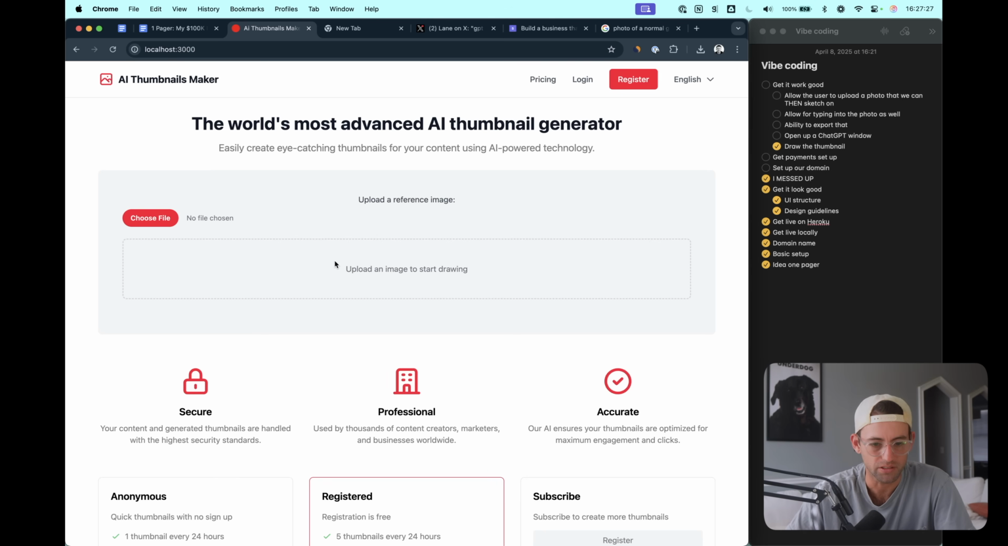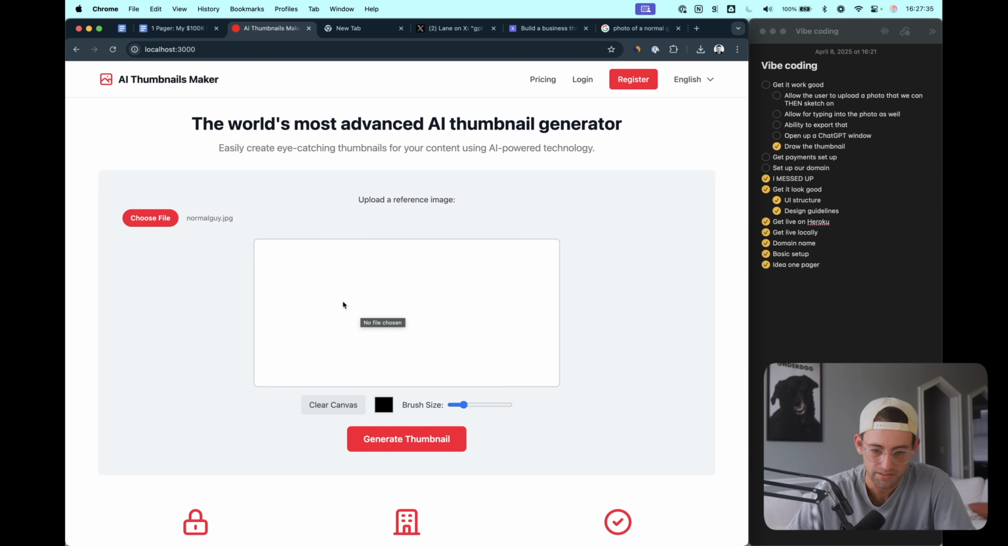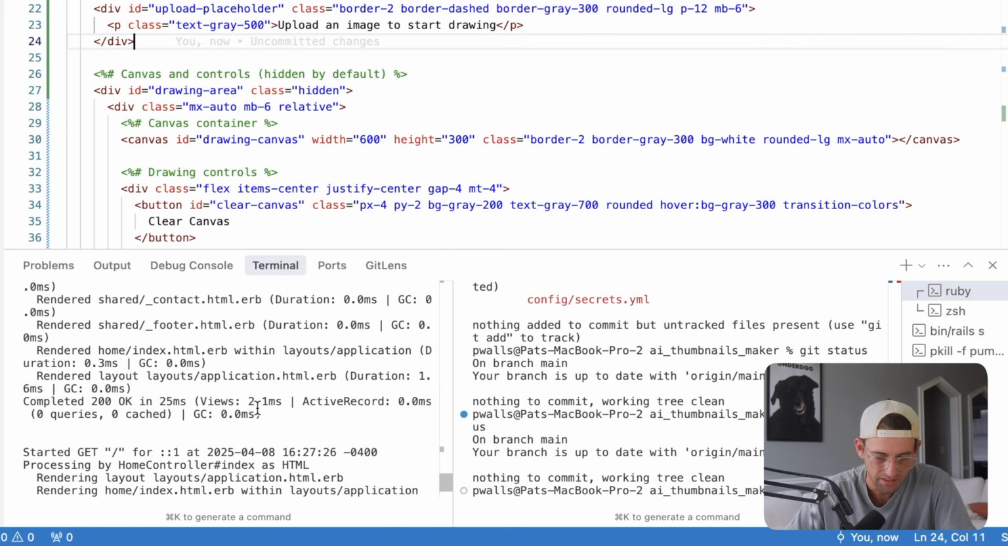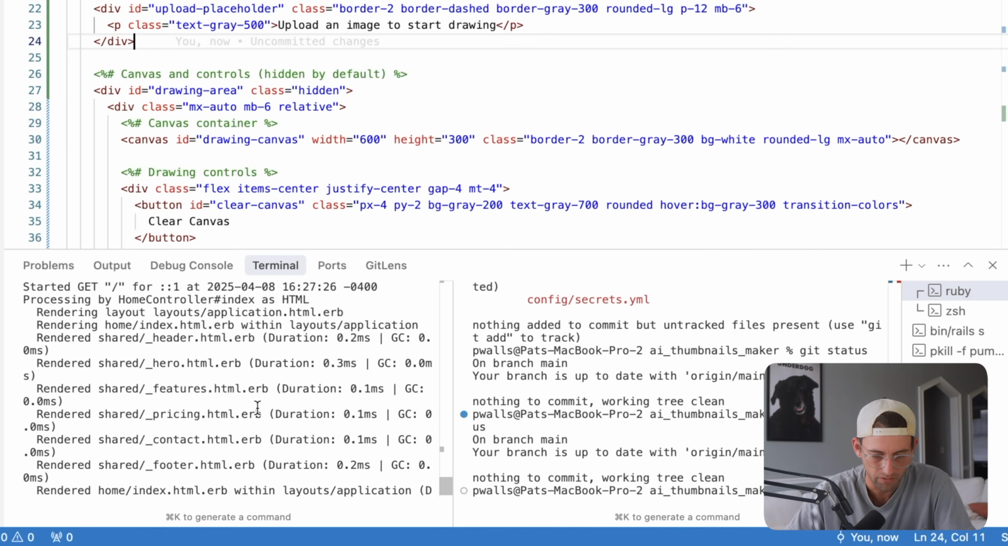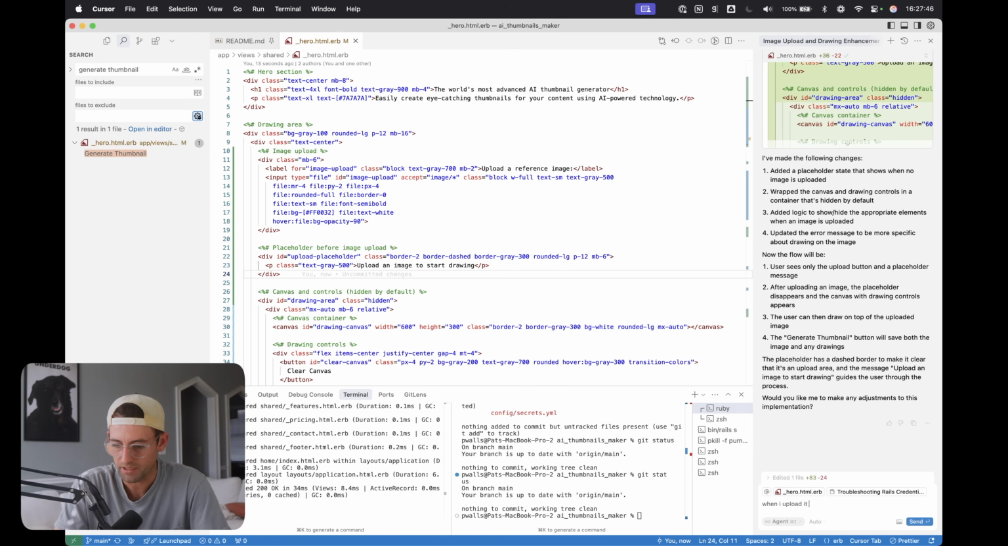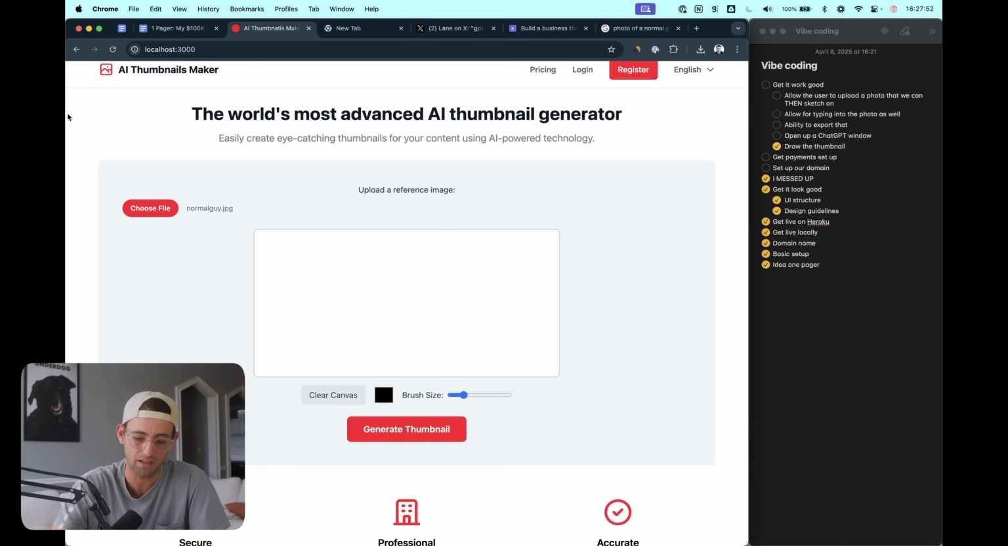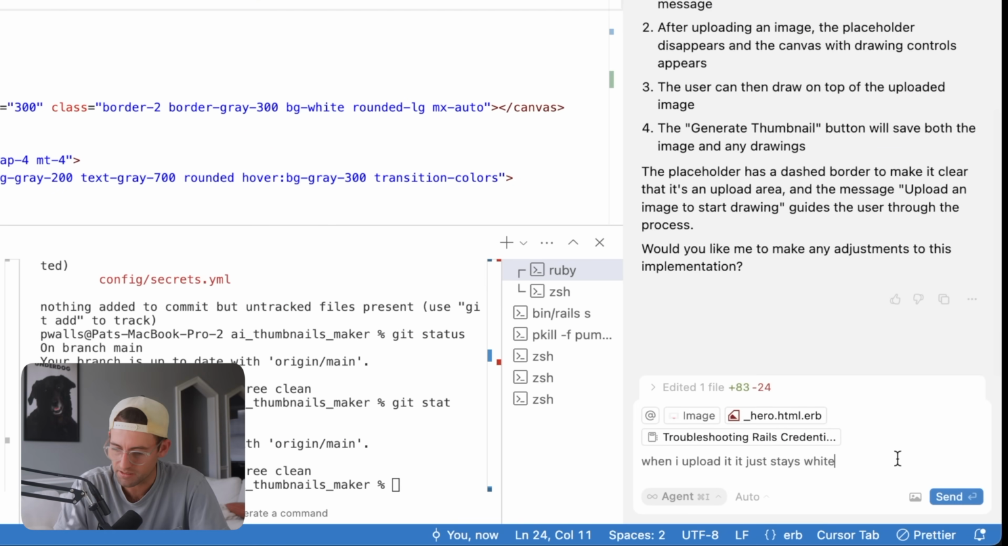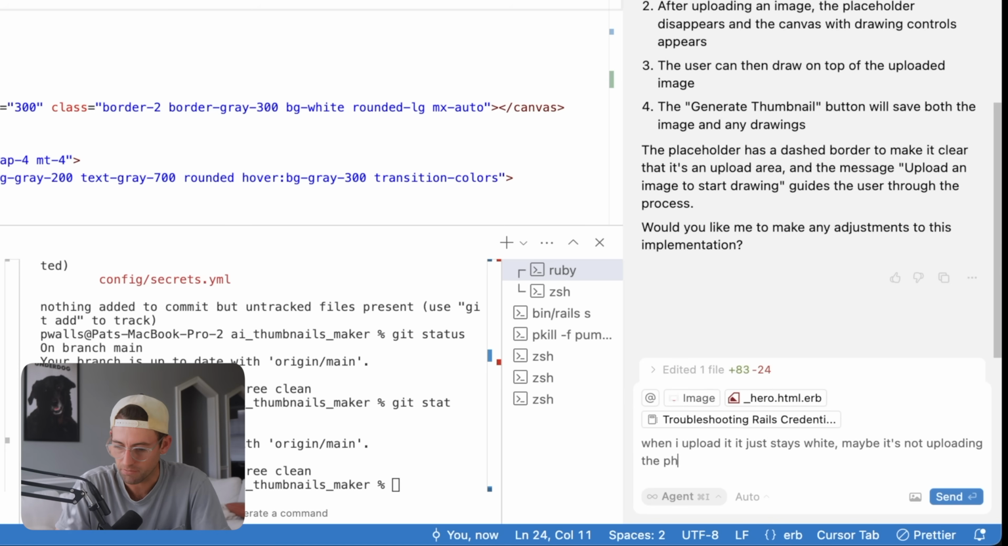It's so cool that you can just do this. Okay, here we go. It's saying upload image, start drawing. So now we're gonna actually upload the image. Still didn't work, so let's tell it. I'm not seeing an error here, so I'm looking for errors usually here. When I upload, it just stays white. And let's send it a screenshot, plug it in there. It just stays white. Maybe it's not uploading the photo actually.